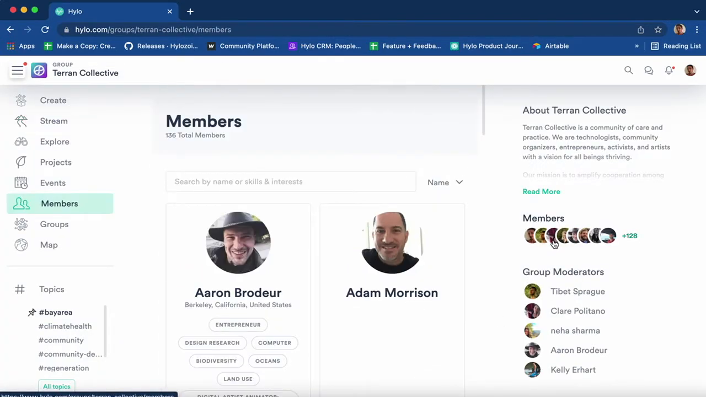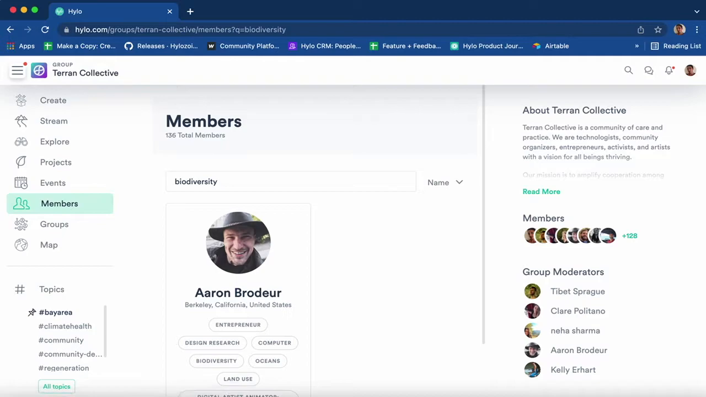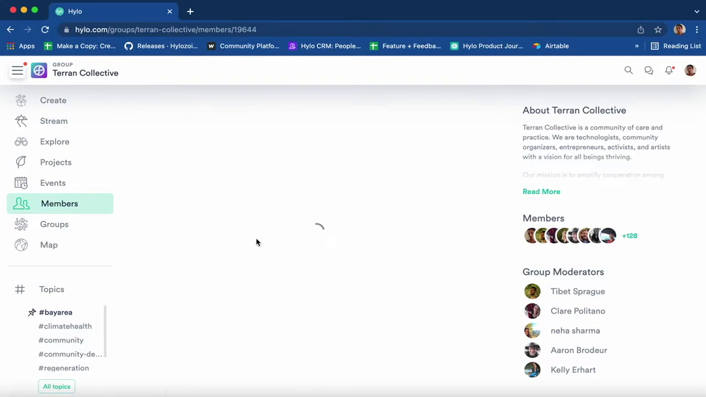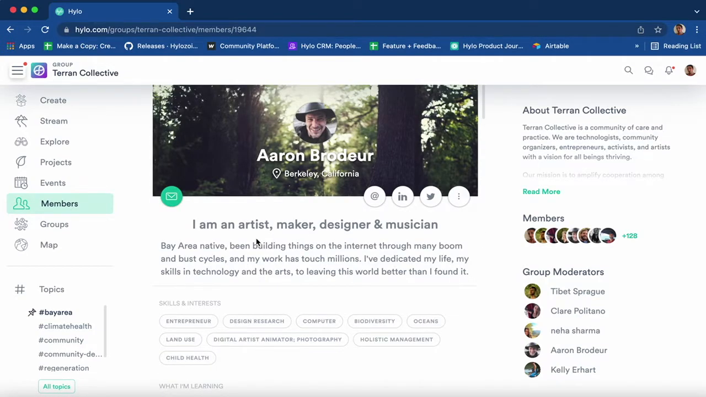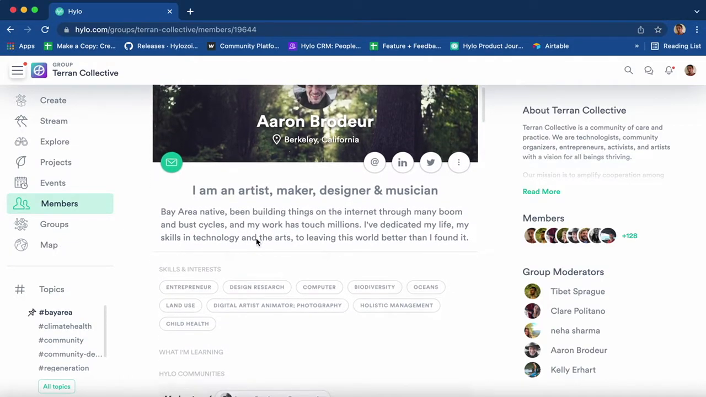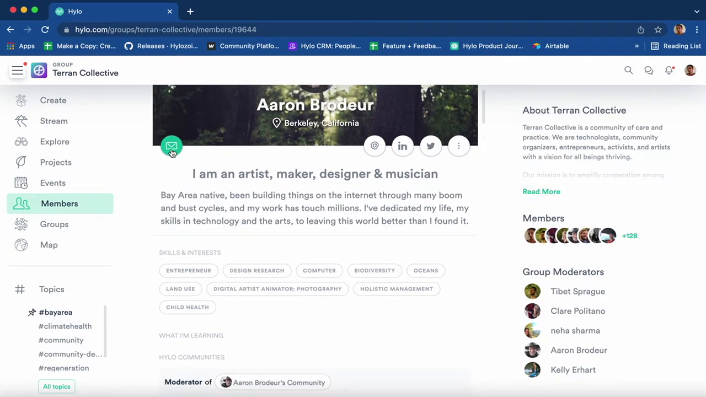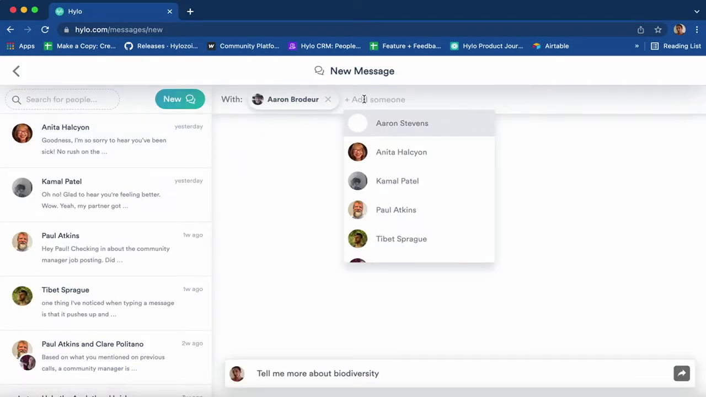Using our member directory, you can search by name, skill, or interest. Clicking on an individual takes you to their profile so you can learn more about them. Send a direct message and add other folks for group messaging.